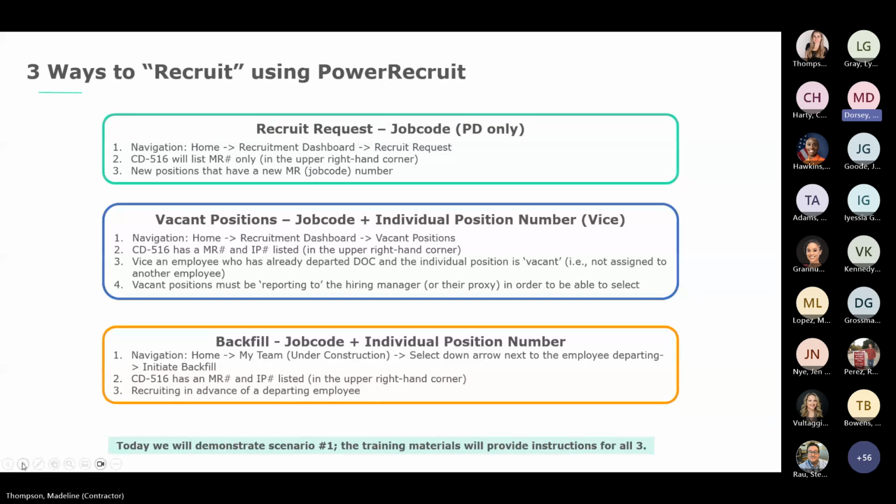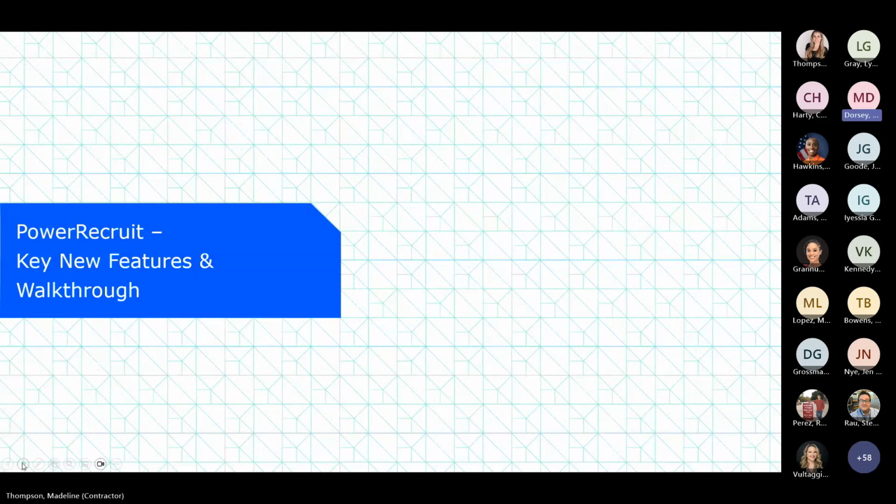There are 3 ways to initiate a recruitment request using PowerRecruit. The 3 ways are as follows: recruit request, vacant position, and backfill. Today, we will demonstrate the recruitment request scenario 1. Next slide. Now we will head into a walkthrough of key new features in the PowerRecruit redesign. Next slide.